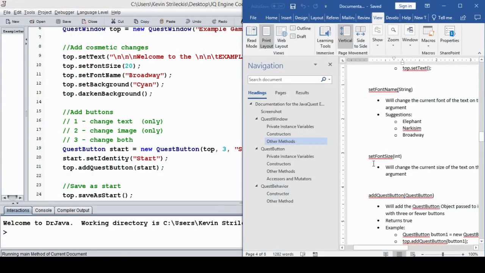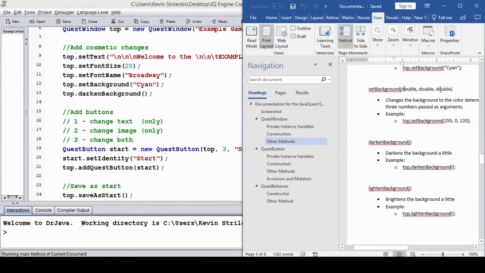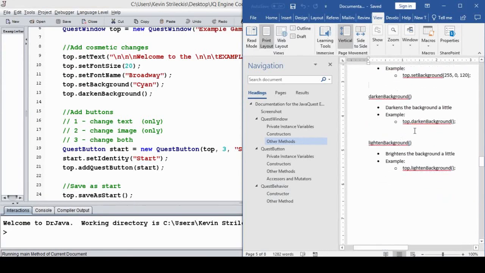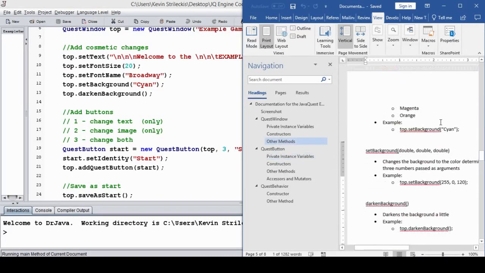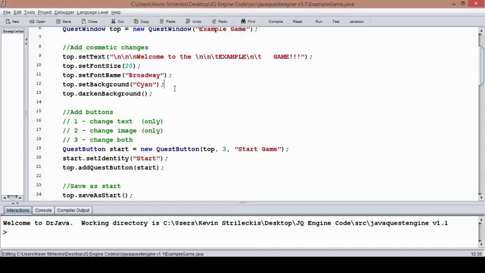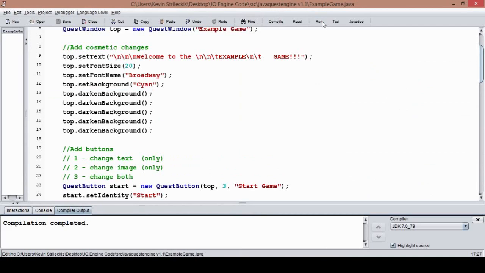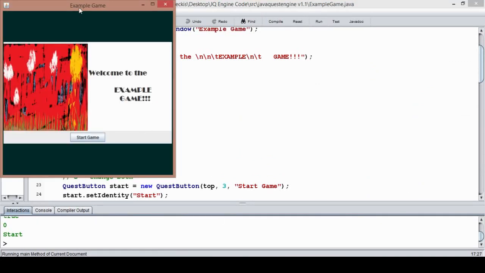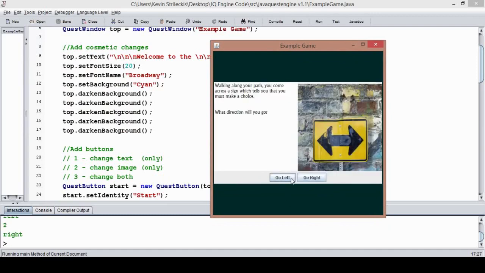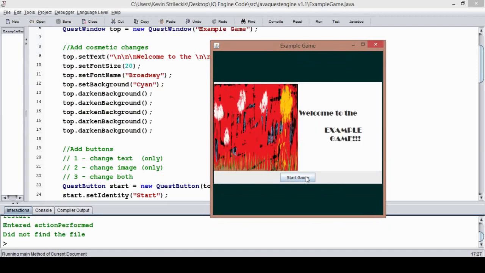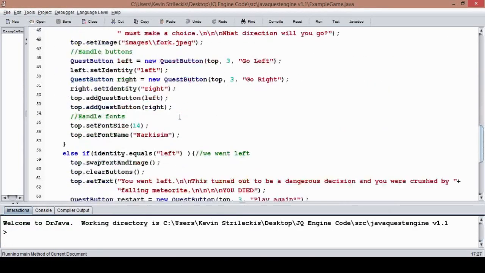And yeah, we do have the ability to first set a different color based on 3 numbers. We can also darken our background and lighten our background. So let's do that a few times. And there we go, nice dark color for our example game. Alright, start the game. We can go either direction, go left, die, play again. Perfect. Alright, let's see, what else do I want to change about this?